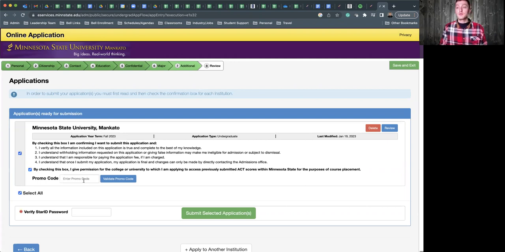We've been asked questions, do we have a promo code? We don't have a promo code within our program, so you can skip that part. Unfortunately, that's not something that we have, but you will enter your Star ID password. Also a critical part. It says password.